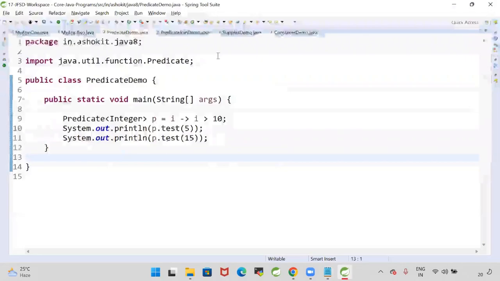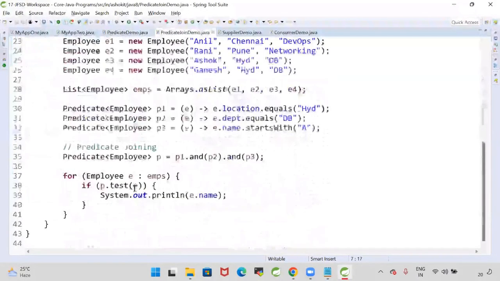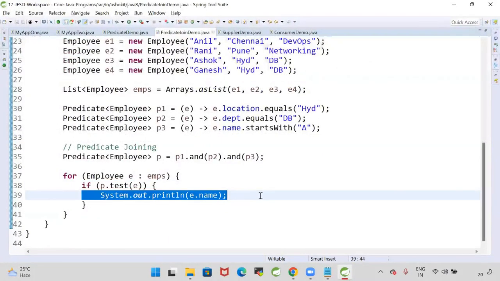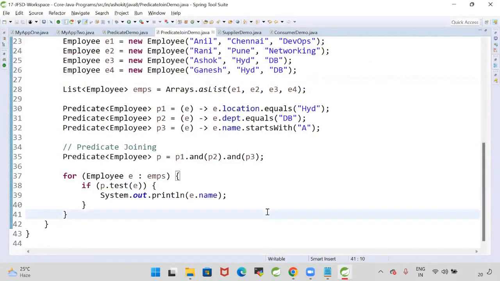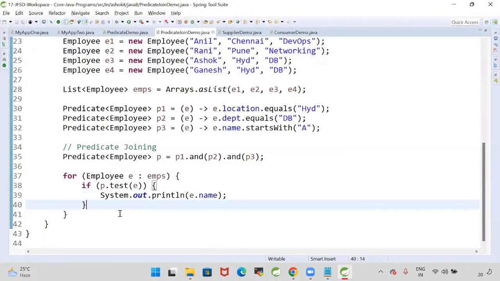Surya Kumar, are you sleeping? Predicate returned Ashok? Predicate did not return Ashok. Predicate is checking the condition. If the condition is satisfied, I am printing Ashok. Is predicate returning anything? In the if condition, I am calling the predicate with p.test. That means it will give true or false. If it is true, then it prints the value. If it is false, it does not print. Why would predicate return Ashok or some value? Predicate will return only a Boolean value.